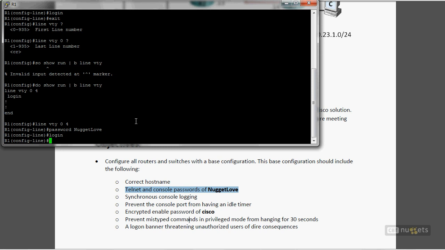Also, as we dive into SSH, I'm not going to configure SSH in this lab. I don't think. Maybe I will. I can't remember.